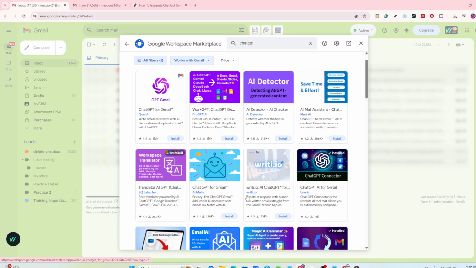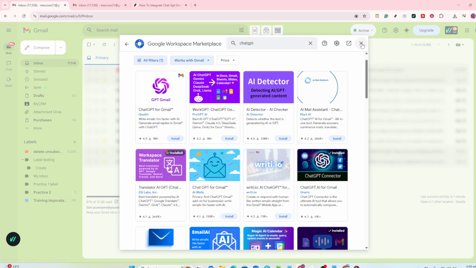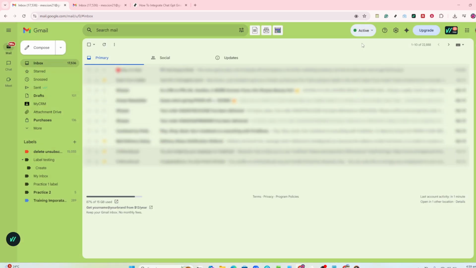When the installation completes, you'll see a confirmation message. Click Done to close the Marketplace window and return to your inbox. You should now notice the new Assistant's icon added to the right-hand sidebar alongside your other tools. Click the newly installed icon to open the add-ons panel.